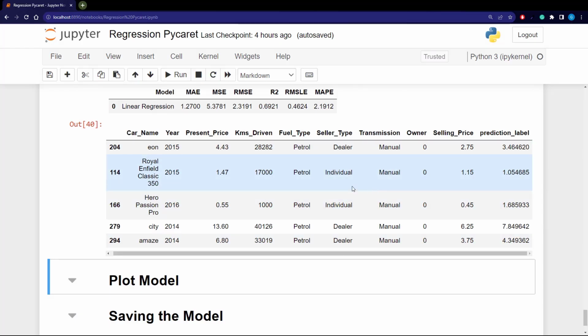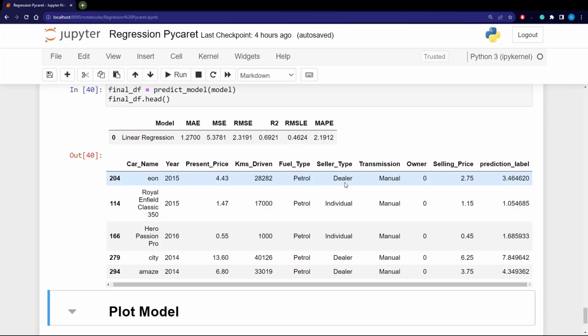I think one thing would be to possibly remove the car title and also remove some of the outliers and play around with that underlying data.